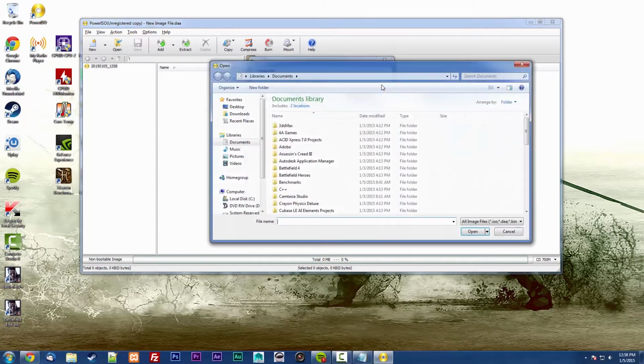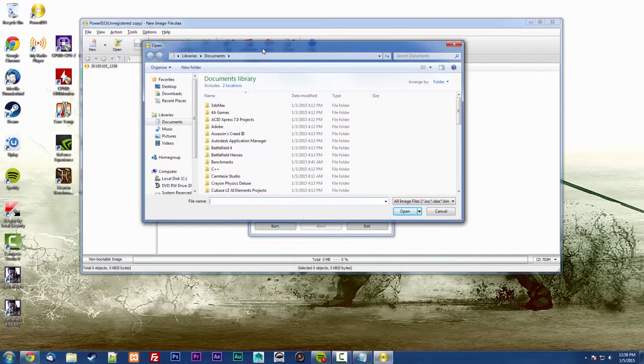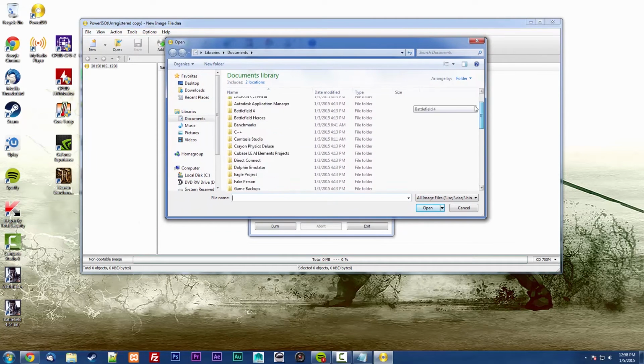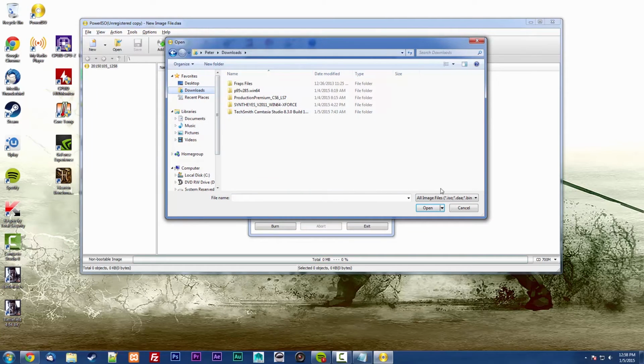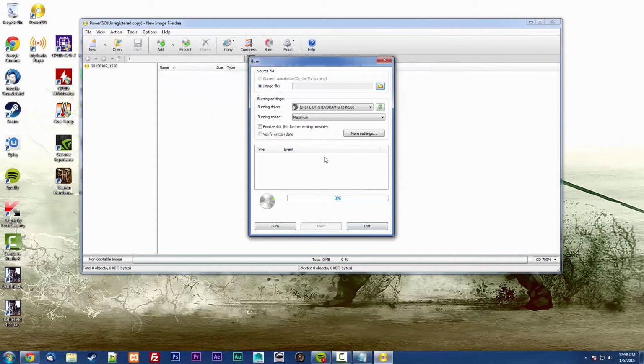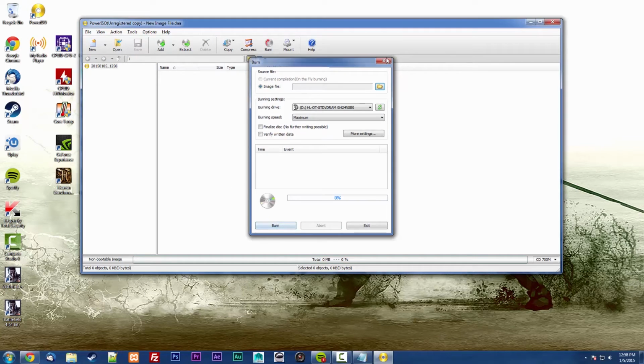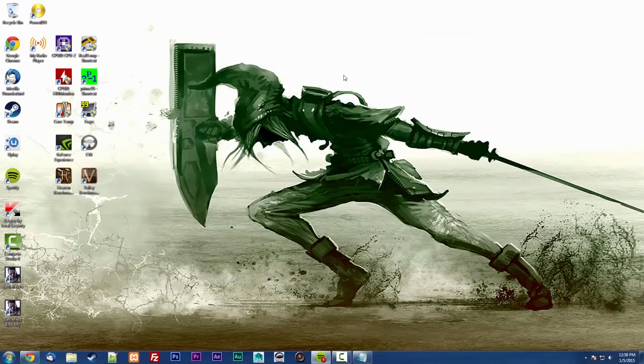Okay, then you want to go ahead and find the disk image where you downloaded the Kaspersky rescue disk. Okay, then after you select that, you want to put it in an empty CD and press burn. Okay, and that will make your Kaspersky rescue disk.